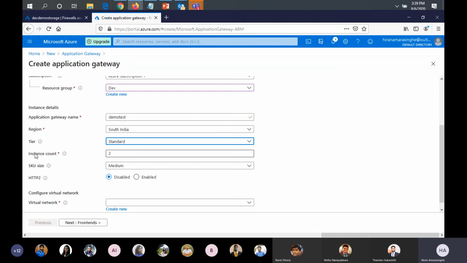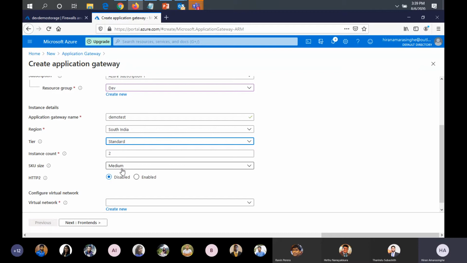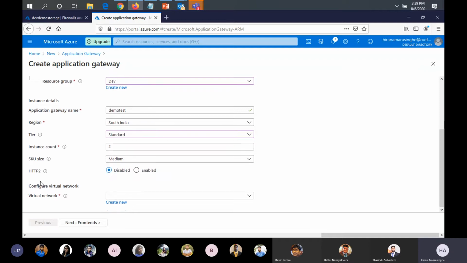See the instance count, because in the Standard tier V1, as I said, it's not auto scalable. So you have to give the number of instances to handle the traffic, and it also lets you select the SKU size, small, medium. Small, I think, is for developers, this kind of thing. By default HTTP2 is disabled, so you can enable it.